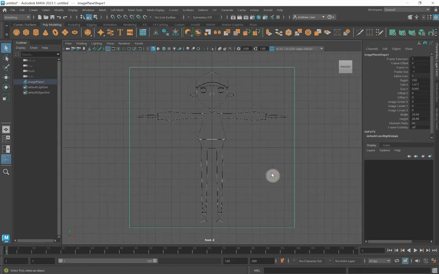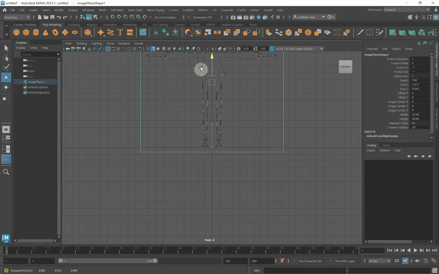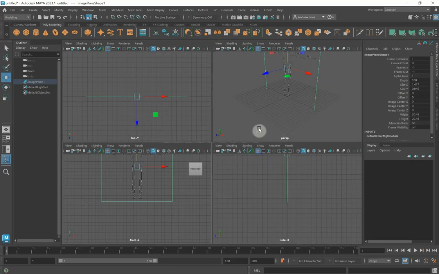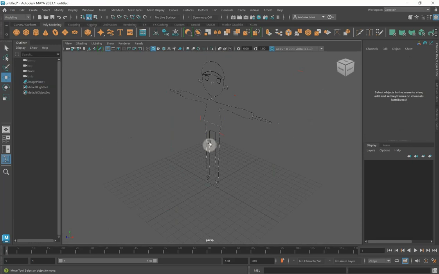So there's my character image. Now I want to put his feet on the ground, so I'm going to go W, which is select and move, and lift him up onto the ground like so. Now, if I hit the space bar, you'll see here's my reference drawing floating around in the middle there.